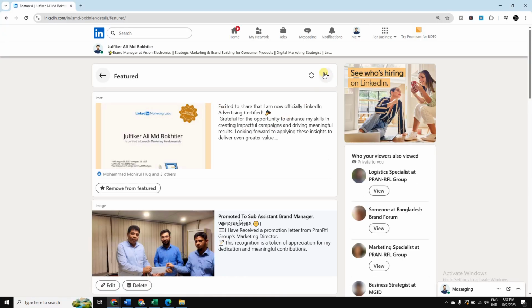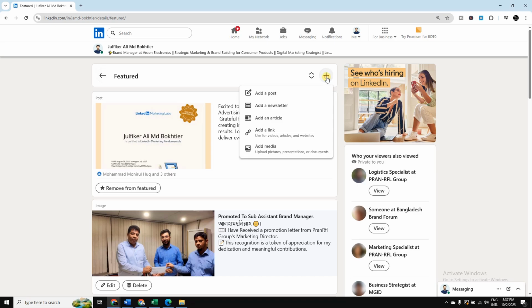Okay, then you need to select this plus icon. Then you'll be able to see 5 options here. If you'd like to add any of your existing posts as your featured content, then you need to click here, Add a Post.